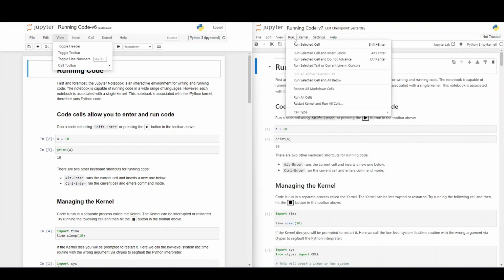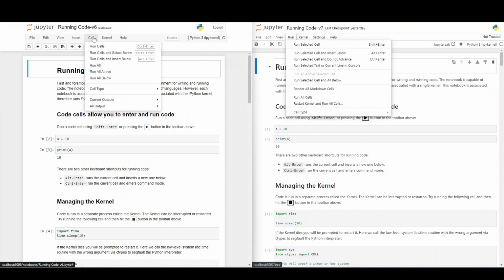If you look, and then the next option is run. Here there was no option, there was an insert option available, which is not available in the newer version. Previously, if you had to run the cell, you had to select cell and then run cells, but now there is an option which is run. So you just go to run and then run the selected cell.